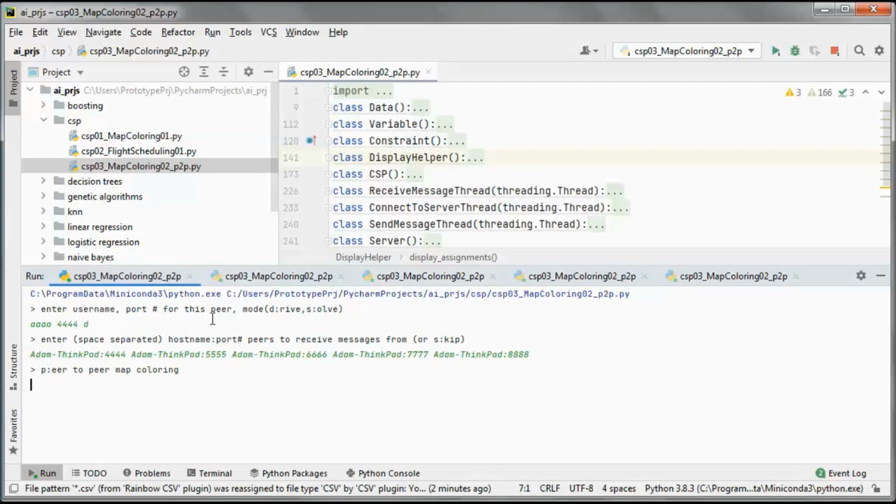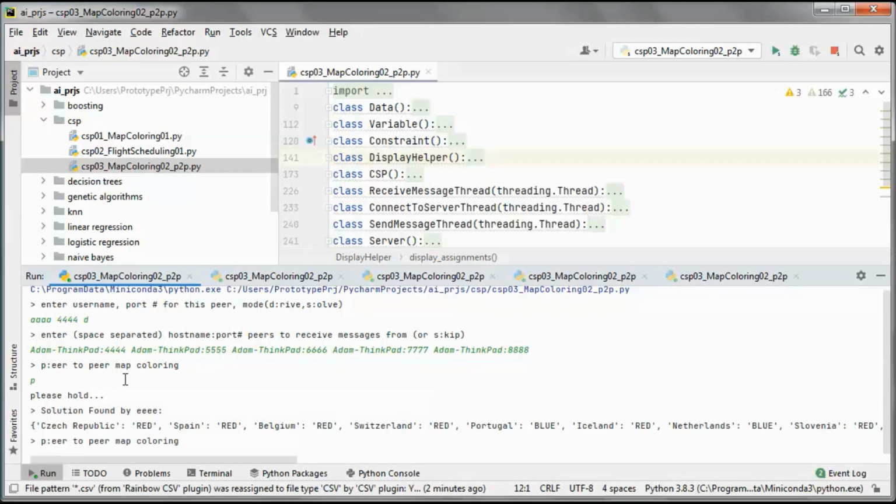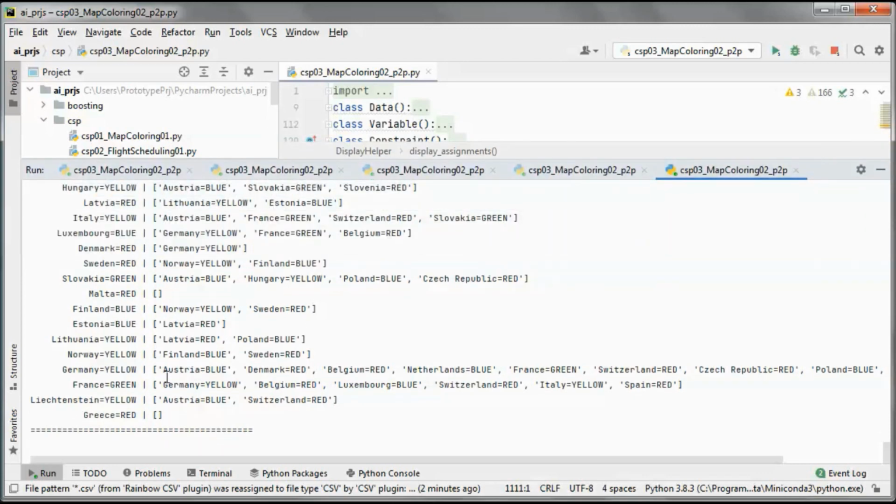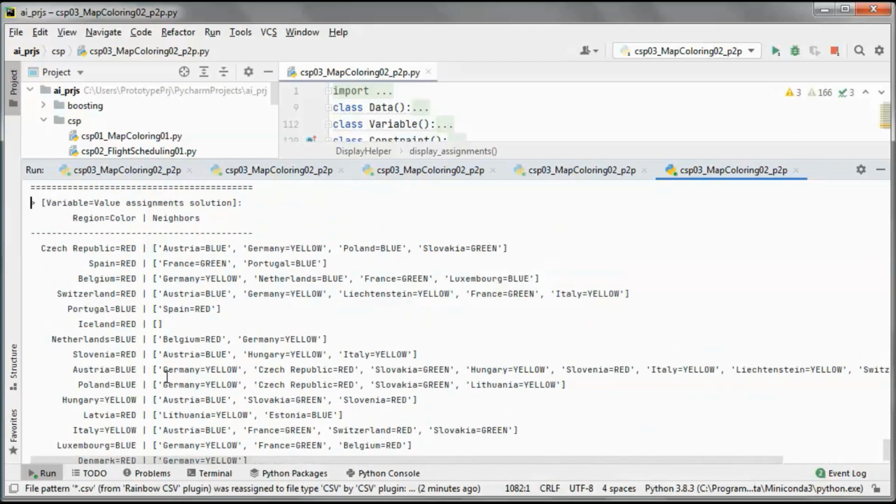And this one, the driver peer, has this option to do peer-to-peer map coloring, and the other peers have those options. So this peer found the solution and communicated it to the other peers.